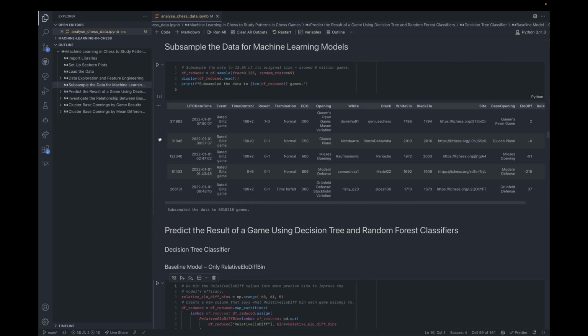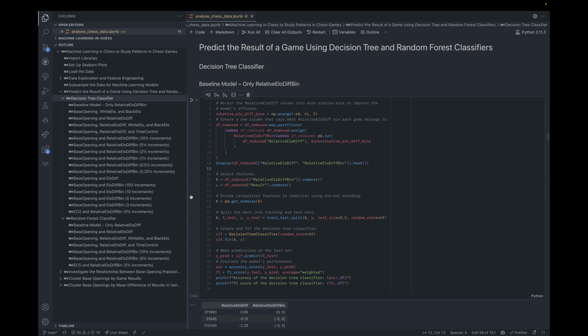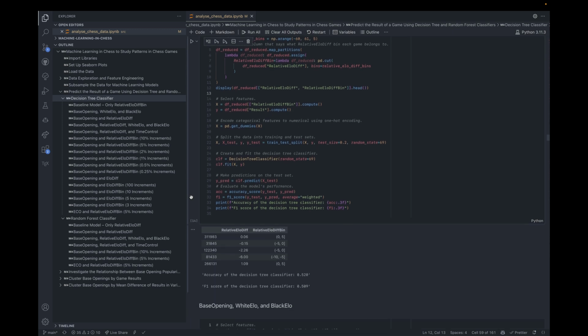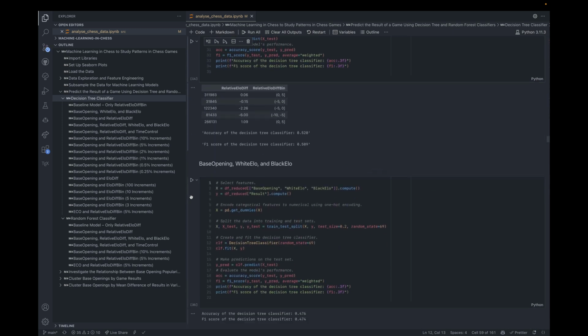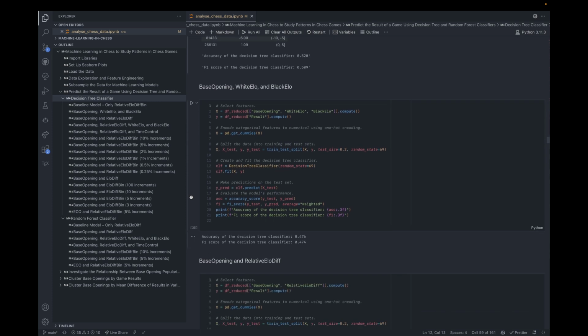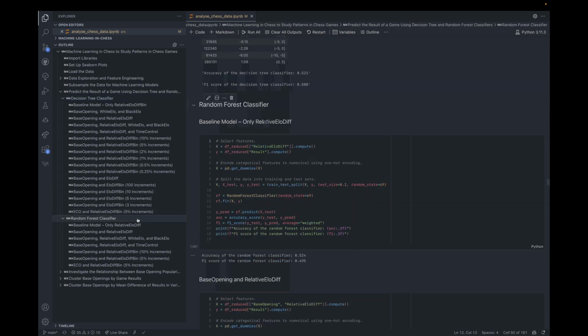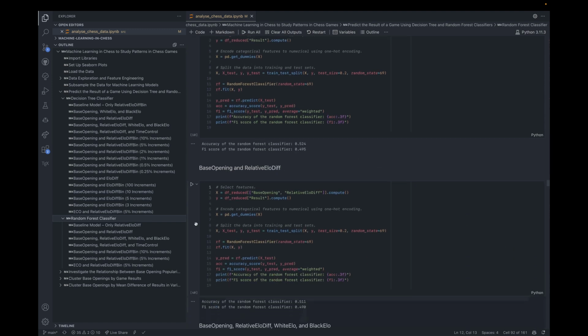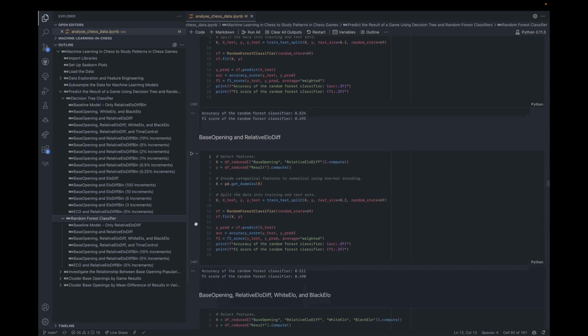Before implementing our machine learning algorithms, we had to randomly subsample the data to 5 million games to reduce memory usage. Our first machine learning study looked into predicting game results using classifiers. You can see in the outline on the left that we tried both decision tree and random forest classifiers with various features. Our features mostly related to openings and rating difference. We also tried different increments when binning rating differences.